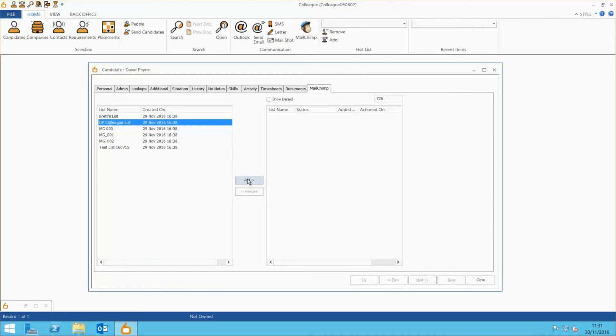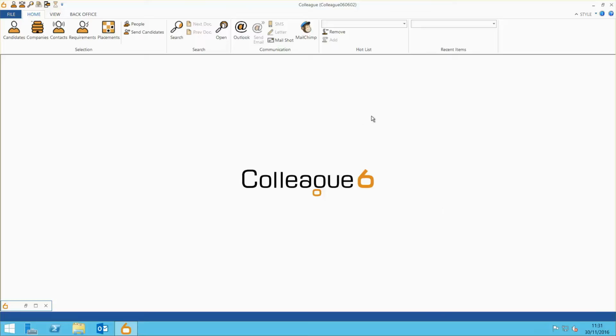This is the first stage when passing a record over to MailChimp. The second stage is managed by the administration process, which we'll come to shortly. This is the same workflow for contacts.